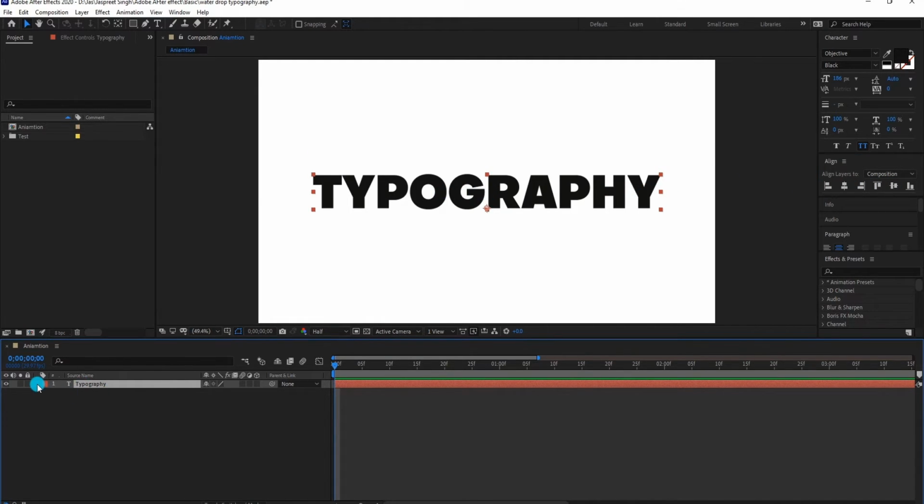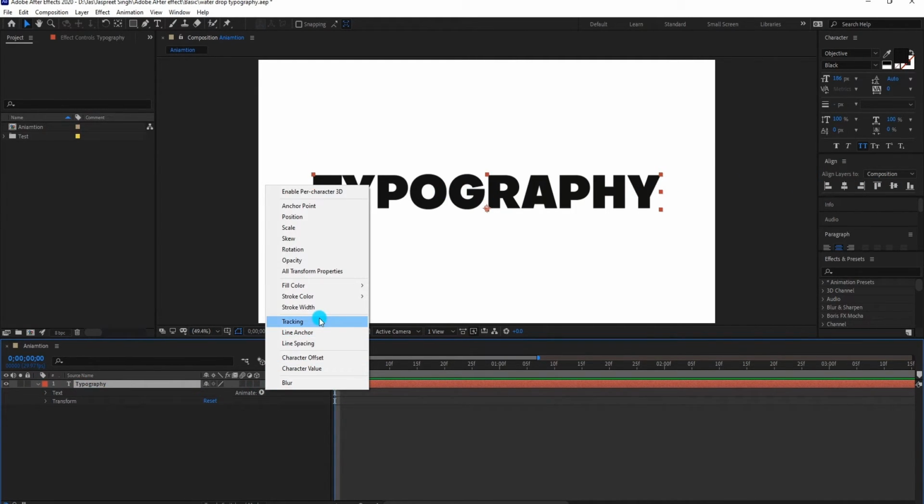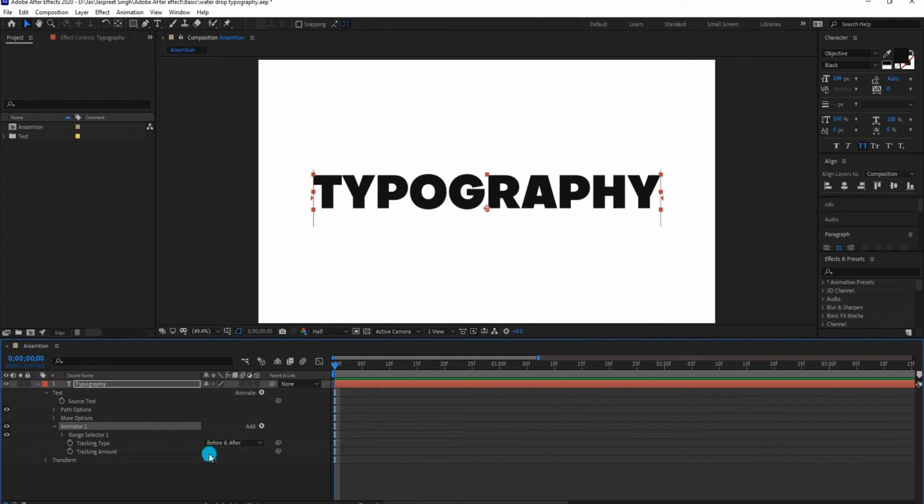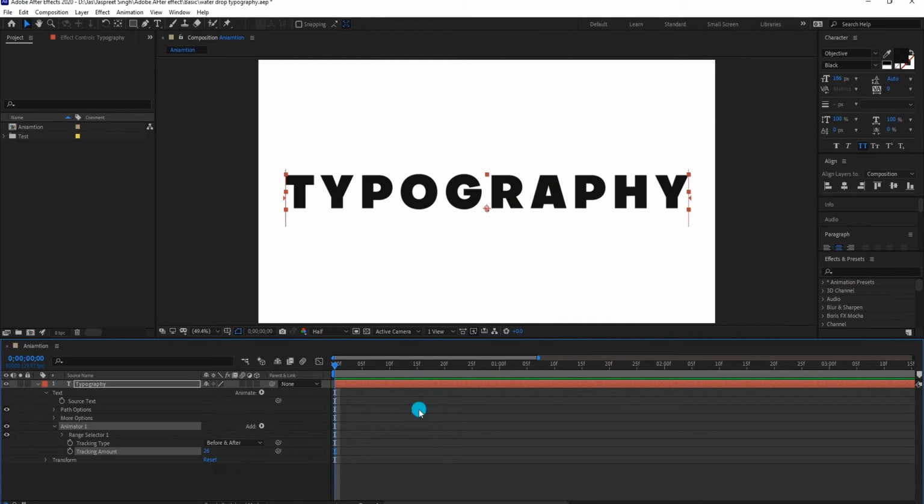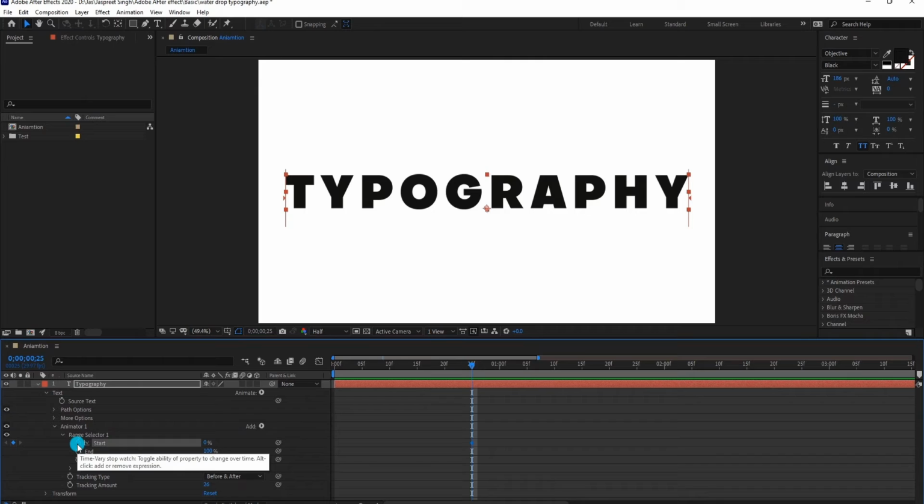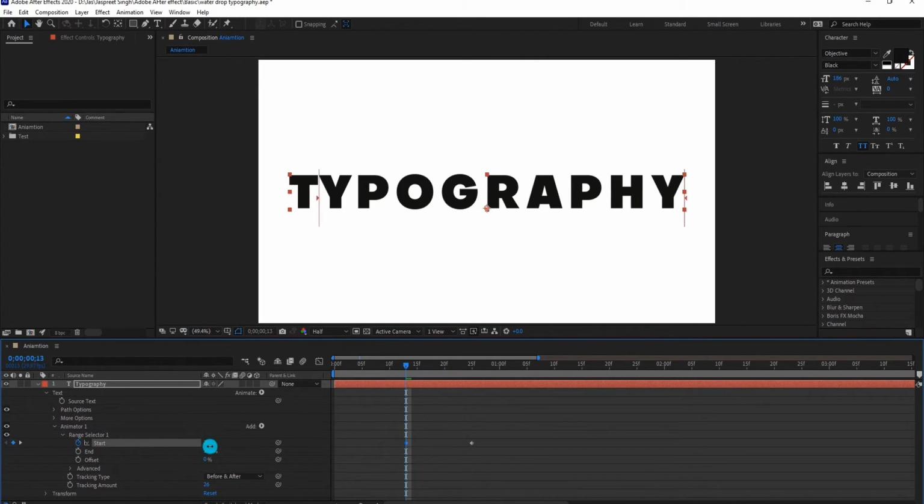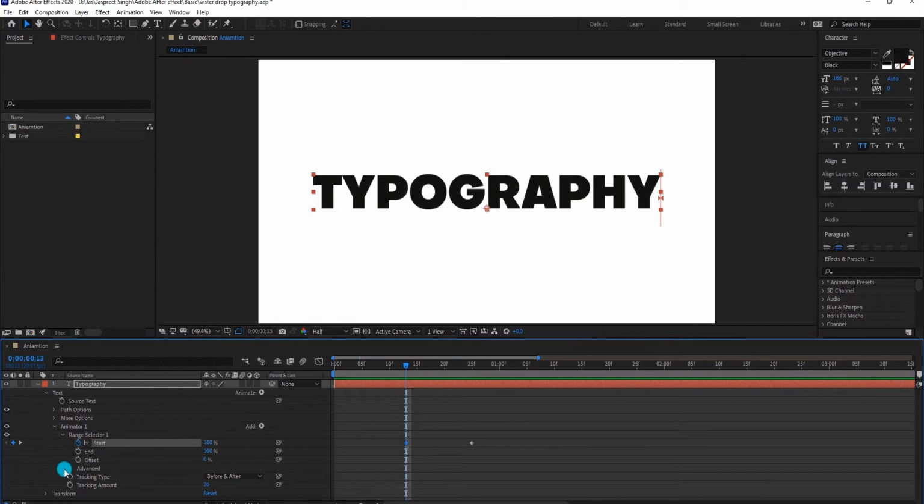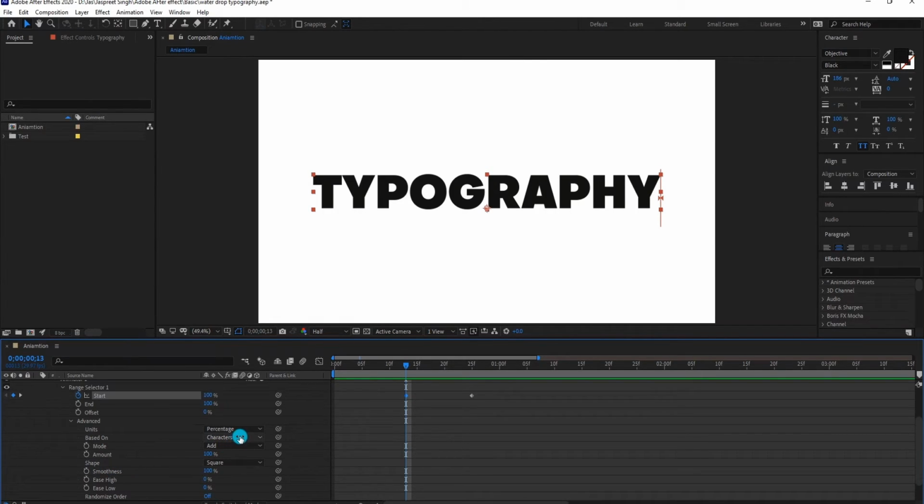We are going to add a tracking animator on the text layer. Change the tracking value to 26. Go forward and add a start keyframe under range selector. Now go backward and change the start value to 100%. Open advanced settings and change based on value to word.